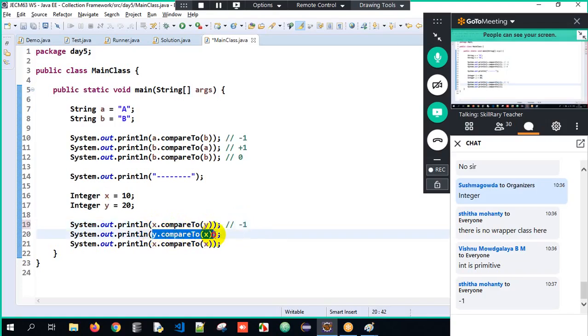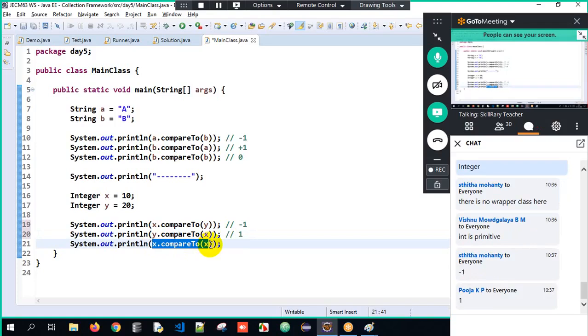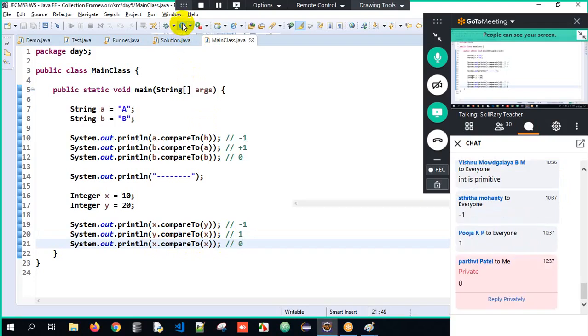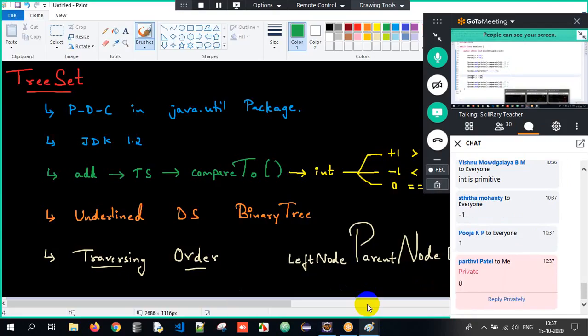y.compareTo(x) here is 20.compareTo(10). 20 is greater than 10, so it will return 1. x.compareTo(x), 20.compareTo(20), will always return 0 because it's always the same. Guys, we have already done this, okay? It's not a new thing. Just a few minutes ago, I explained it to you all.